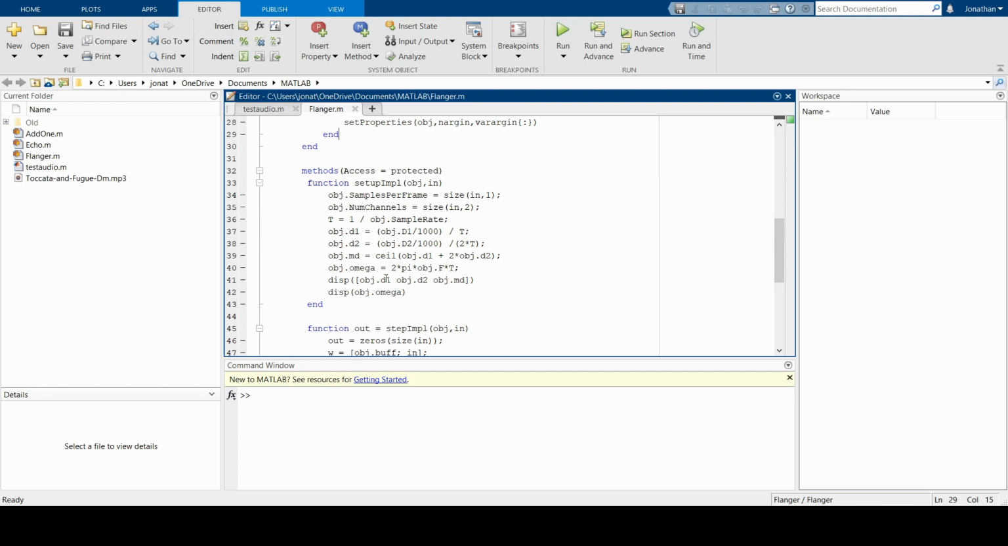The rest is just some pre-computation. Remember, our capital T is 1 on the sample rate. Our D1 and D2 are given by these formulae here, as I showed you before. I've divided by 1000 here because I wanted capital D1 and capital D2 to be in milliseconds rather than seconds. I compute the maximum delay by this formula here. Ceiling returns the smallest integer greater than or equal to this number here. So if this were 5.7, then ceiling would return 6. And omega is computed as before too.